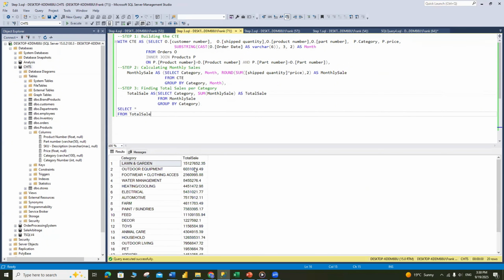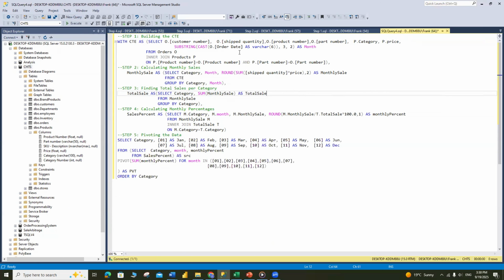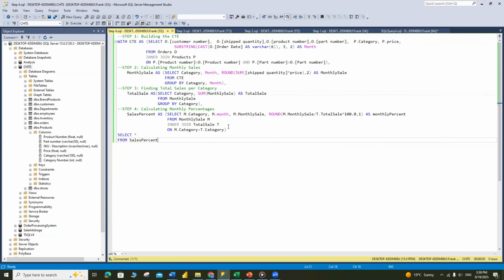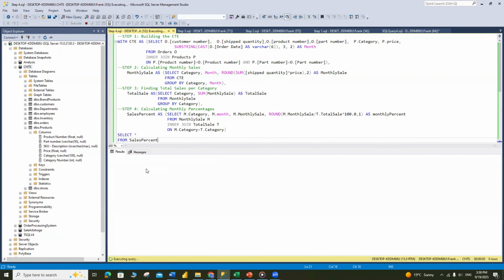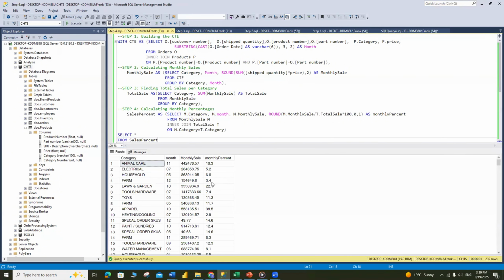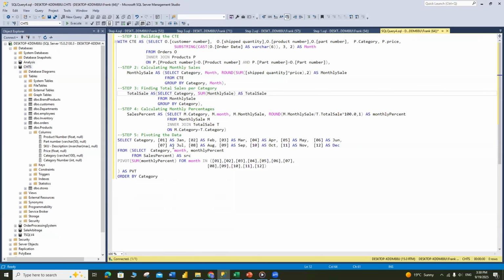Step 4. Calculating monthly percentages. Now we divide each month's sales by the total sales for that category, and multiply by 100 to get the percentage. This step will reveal the monthly sales amount, as well as the monthly percentage of total annual sales. Step 5. Pivoting the data. In this step, we'll reshape rows into columns, and each month becomes a column. Then it is easier to see the sales trend by category across the year.